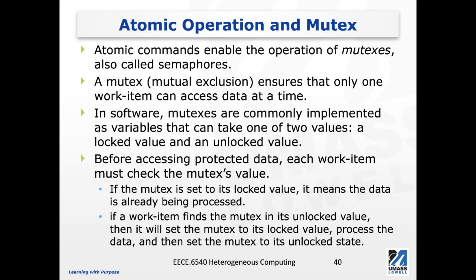Before accessing protected data or regions, each work item must check the mutex value. If the mutex is set to its locked value, it means that the data structure is already being processed. If a work item finds the mutex in its unlocked state, then it will set the mutex to its locked state, process the data, then set the mutex to its unlocked state.